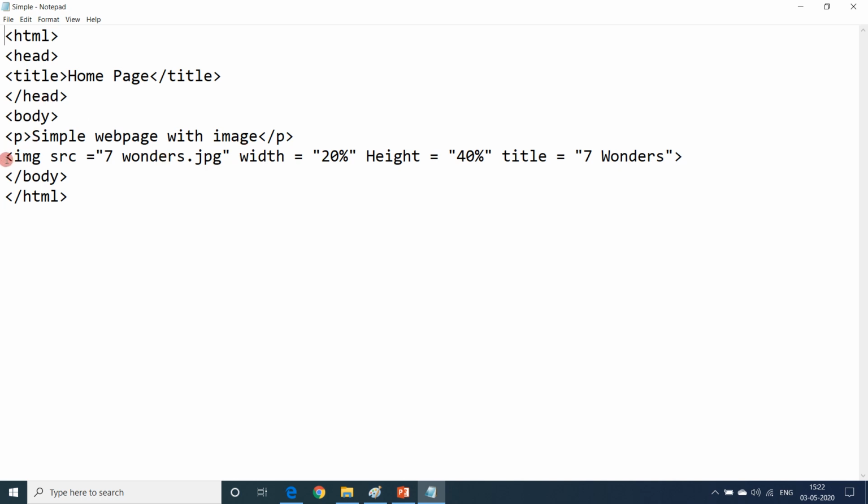Img has attribute src, which is source. Here, the value of attribute src is the path of the image where the image is saved. And the other attributes of the image are width, the width of the image, and height, the height of the image. I will tell you about title later. First, we'll learn about img tag and the src attribute.